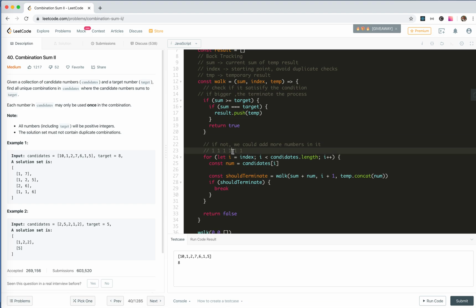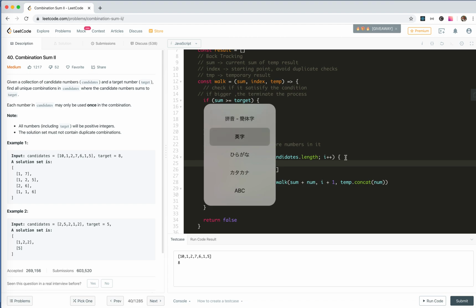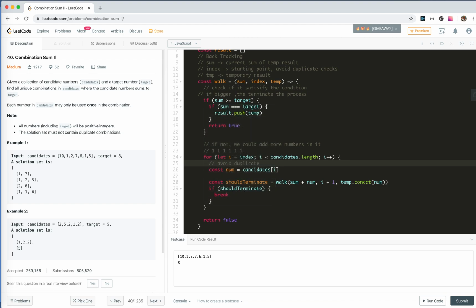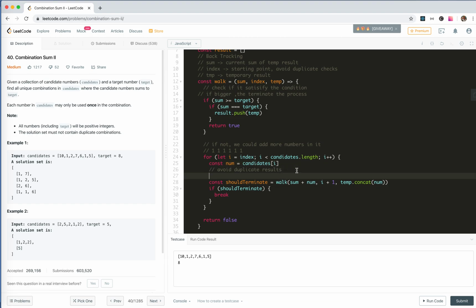If this one plus 1 1, and then we check here, we still get 1 1, so that's not cool, right? So we need to avoid duplicate results by checking if they are the same numbers, consecutive duplicates. So if num equals the previous one, then we should ignore it.